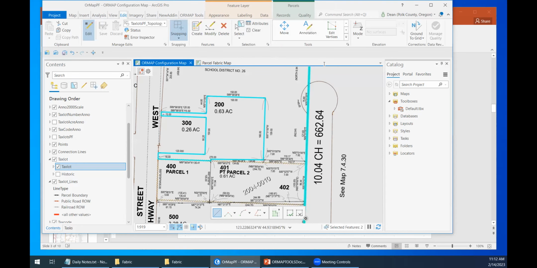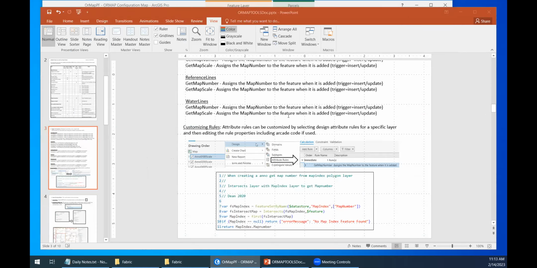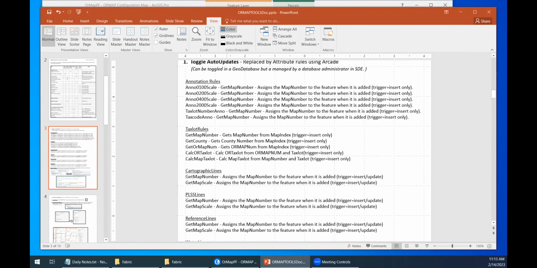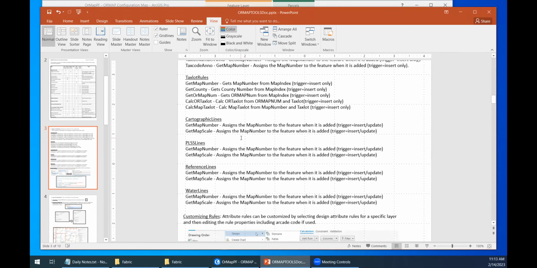Are there questions about attribute rules? All of that is Arcade. Remember our conversation this morning about Arcade and how Arcade was being used for labeling? Same programming language, Arcade, is also used here. So all the same functions that are used in labeling also get used in your attribute rules. And so those are the attribute rules that get talked about in the second page of your document.